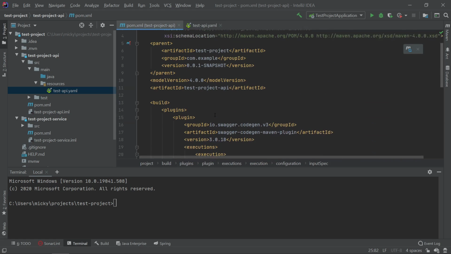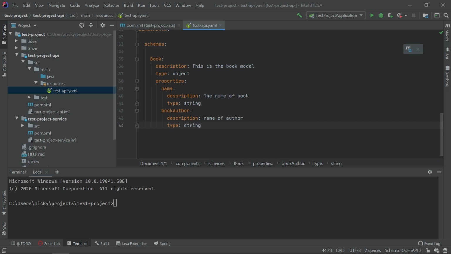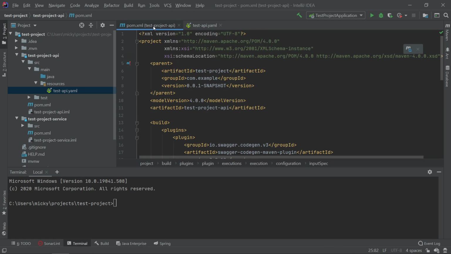So if you run a Maven clean install now, it will fail. And it will fail because when Swagger goes to generate these models, it will complain that it doesn't have the right dependencies to actually create these classes. So what we're going to do is add these dependencies in. So again, I am going to leave this in the description.